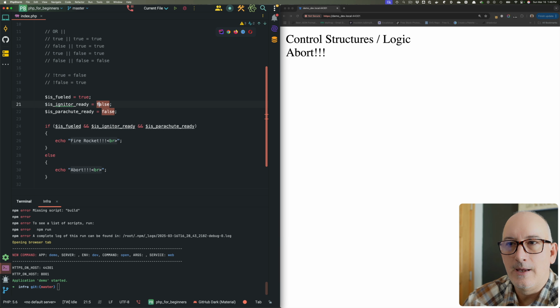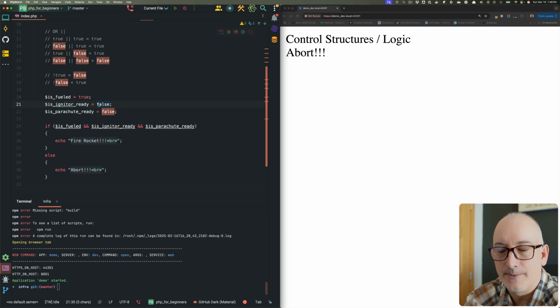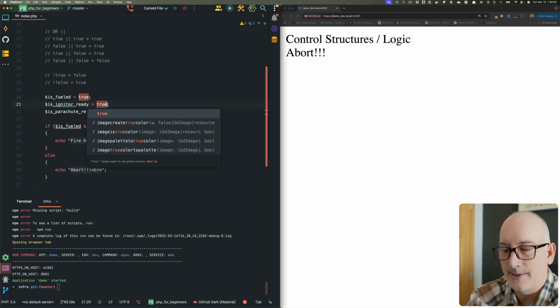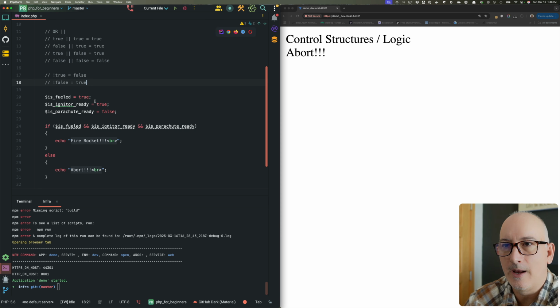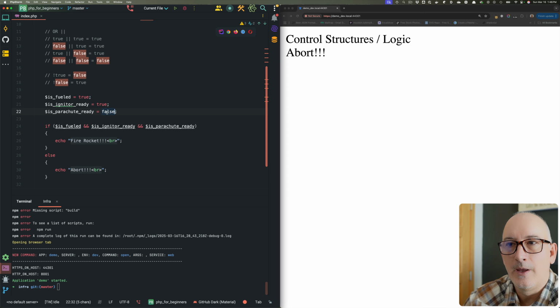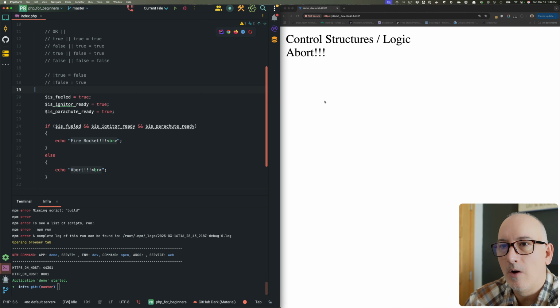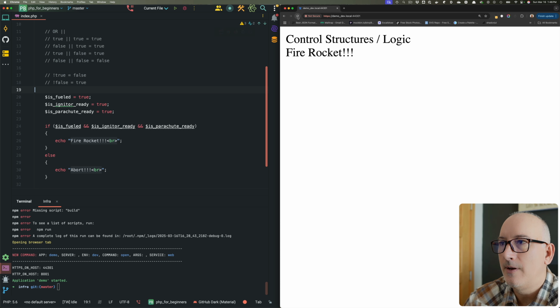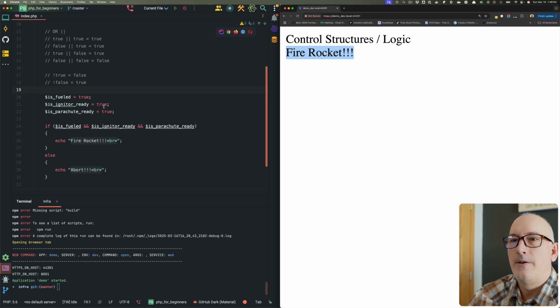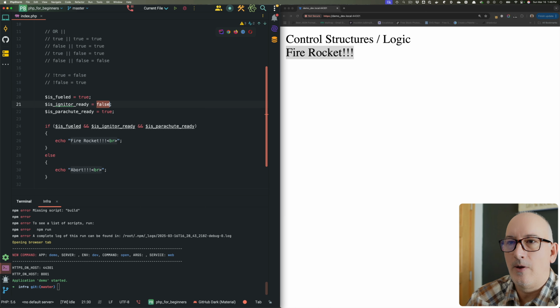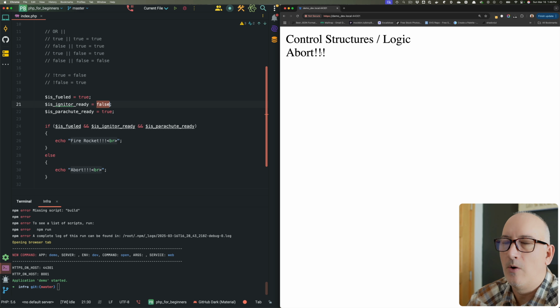Now the igniter crew has positioned the igniter, and that system's all set, so maybe that comes in as true. But if we refresh, we still get abort because we have the parachute not ready. And then the parachute team comes in, they check that parachute, and they say, yep, that's ready to go also. And so we save it, and we refresh, and now we can see that the rocket is fired. You can see when one of these is false, we get the abort signal. But it's not very useful because we don't really know why it aborted.